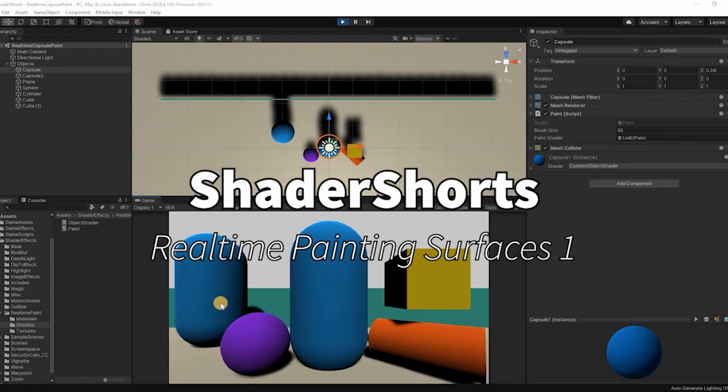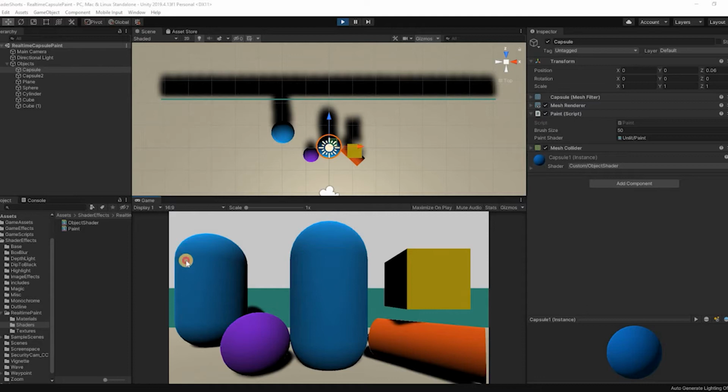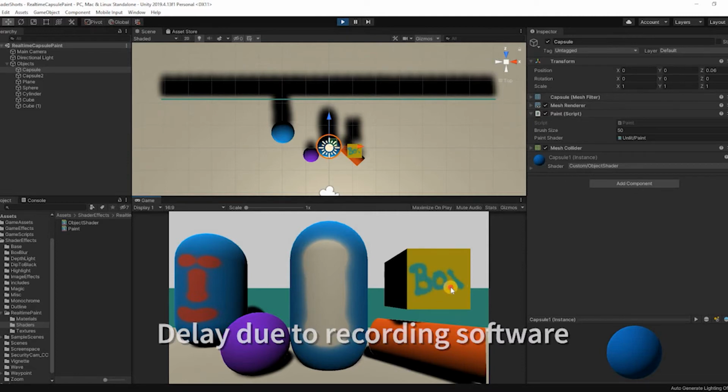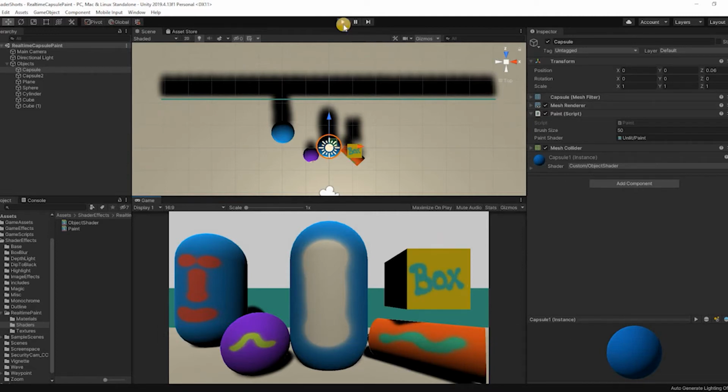Hello everyone. In this video, we are going to take a look at how to paint on the surfaces using a mouse as a paintbrush. As you see, I'm using the mouse and painting on the various objects. Also, you can see that the brush size is varied on various objects. So let's take a quick look at how this is done.